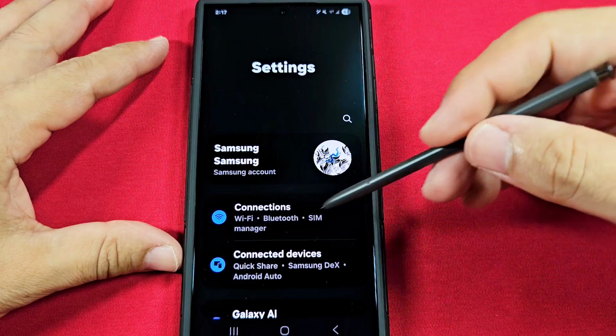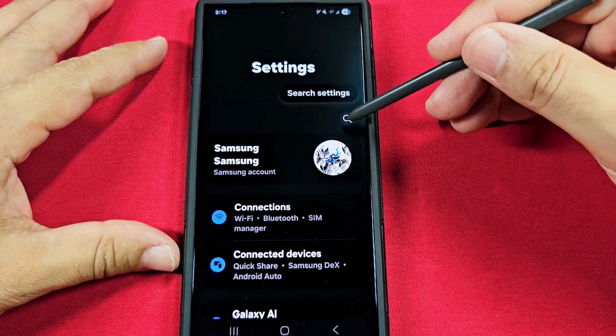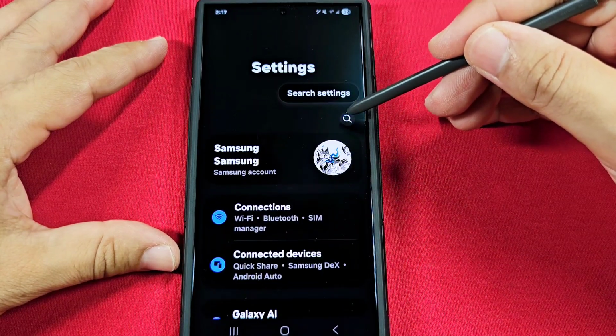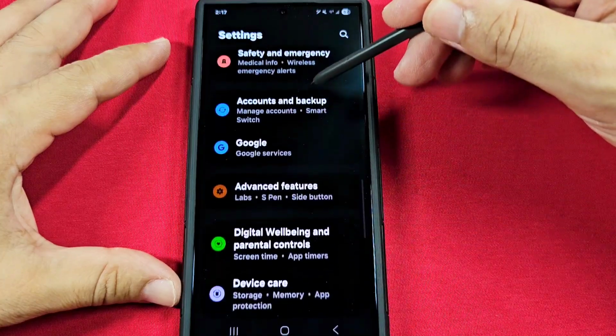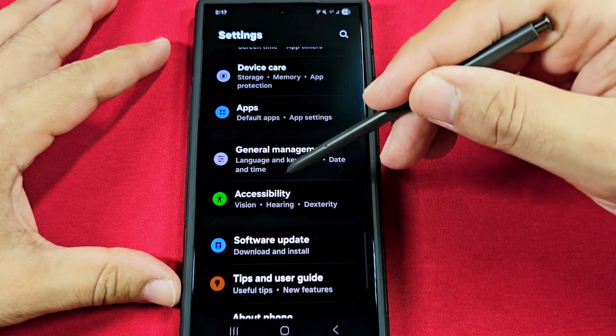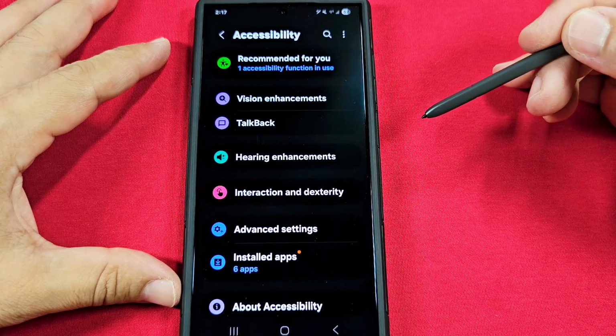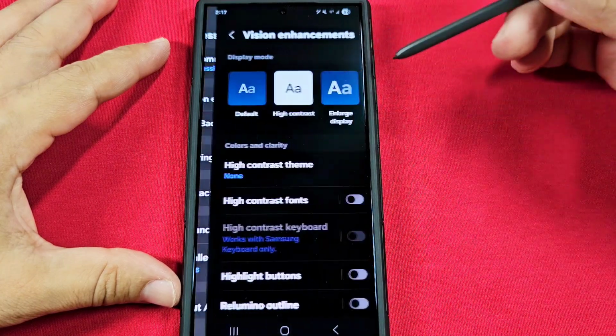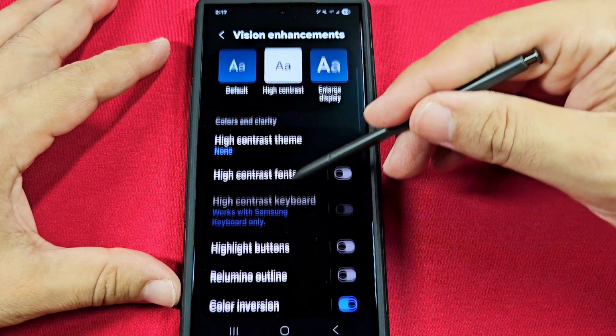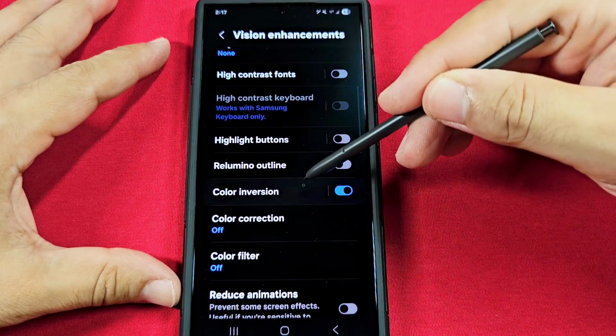Once you're in this section here now, you can either type in the words color inversion in the search settings or just go down until you see accessibility, which would be this one here. As you enter here now, you're going to see the vision enhancements, this part right there. From here now, you want to go down and you're going to see color inversion.